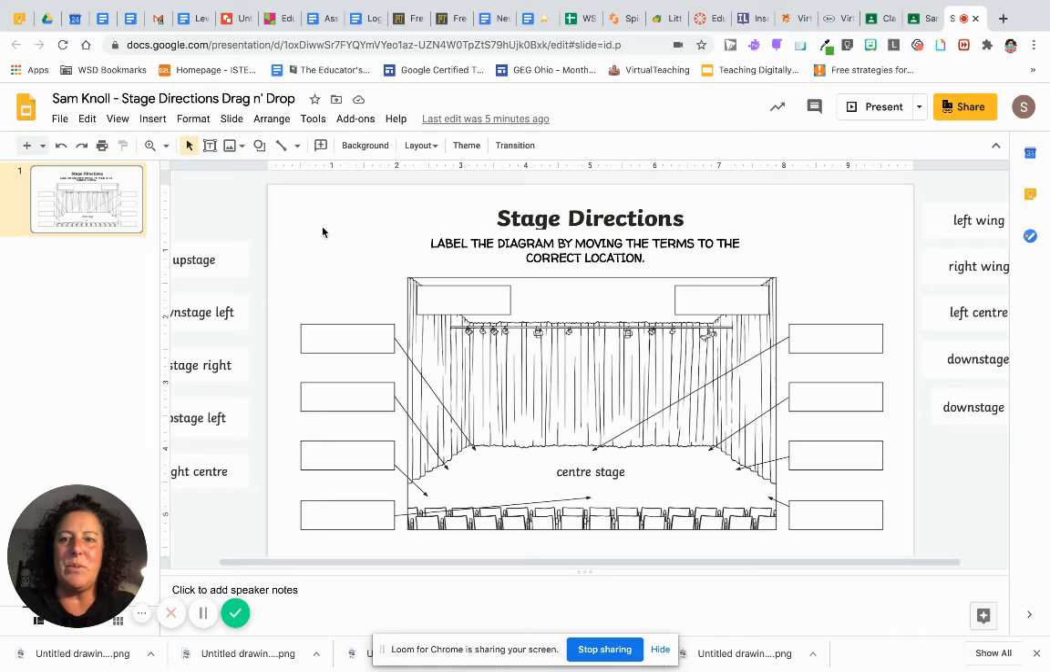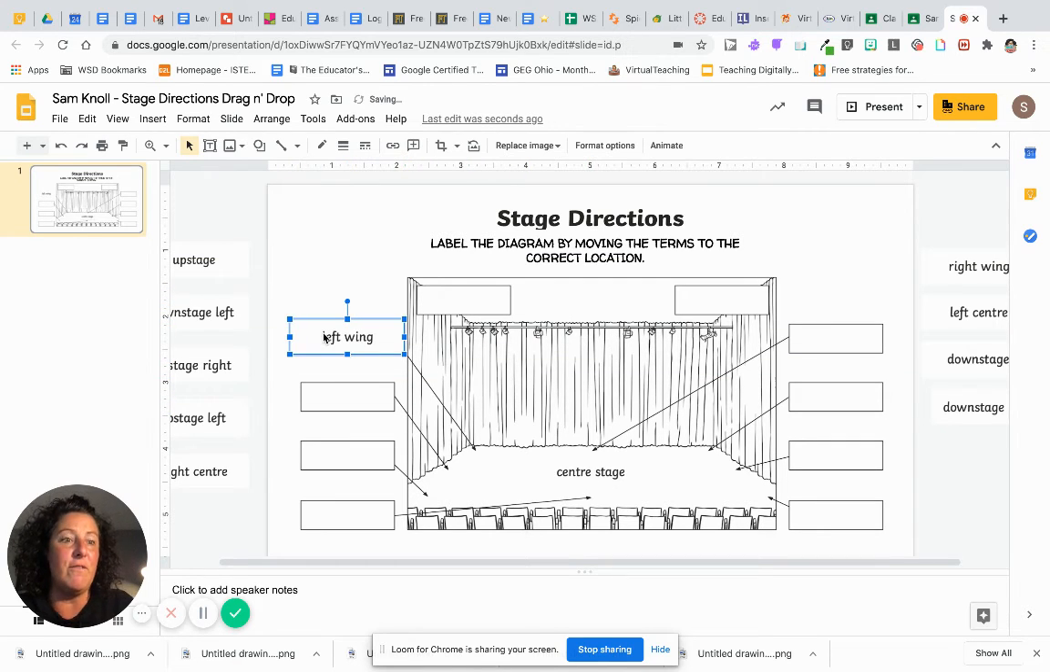So the gist of this one is that students would be taking this and dragging and dropping the terms into the correct field. Okay, so they would complete this. Now you'll notice on this particular document, it only gives me the option to share. It just looks like a regular Google slide deck.